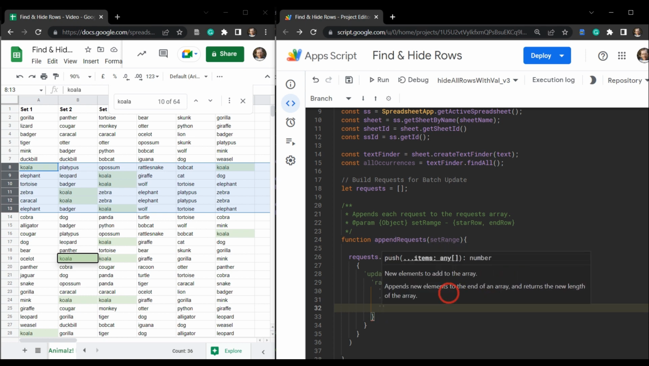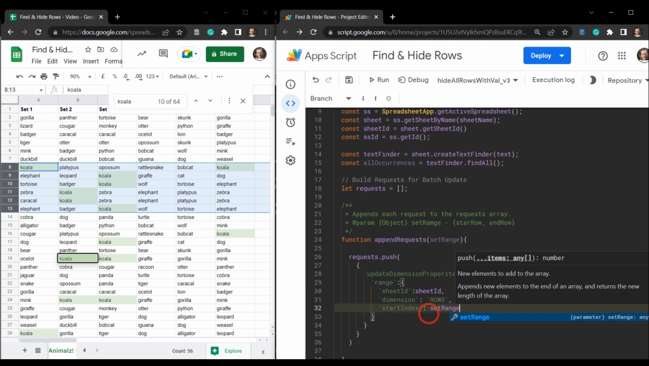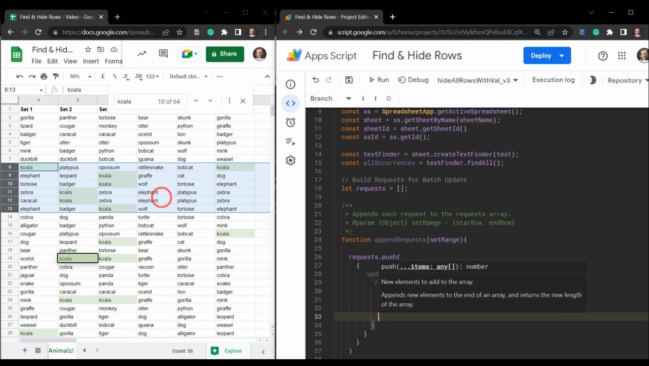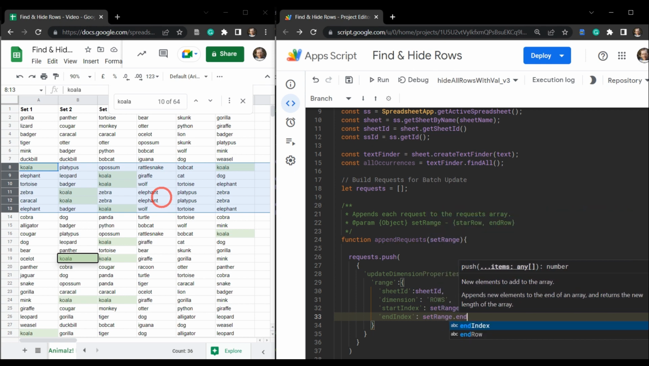Next, we need a start index. And for that start index, we're going to use this set range up here. It will be the first object, so it'll be the start row of it, and that'll be -1 because we'll keep everything in this numerical order here, and then we'll move it back to programming numbering where it starts from 0, just for the user's convenience. And then we want an end index, and that's going to be equal to set range dot end row.